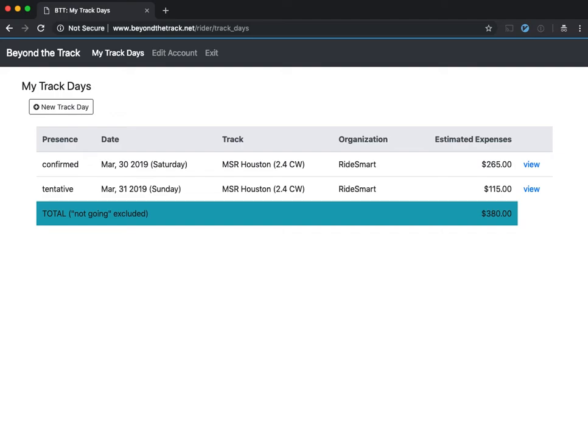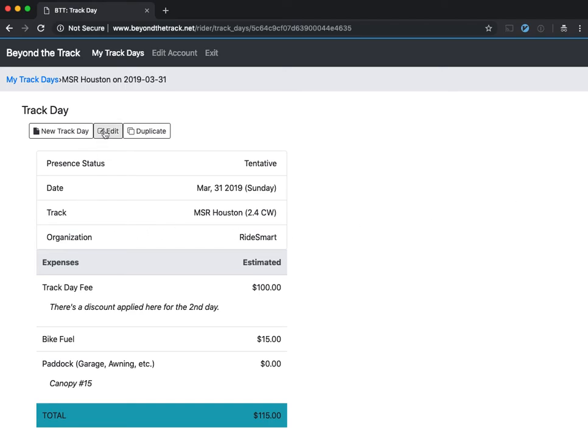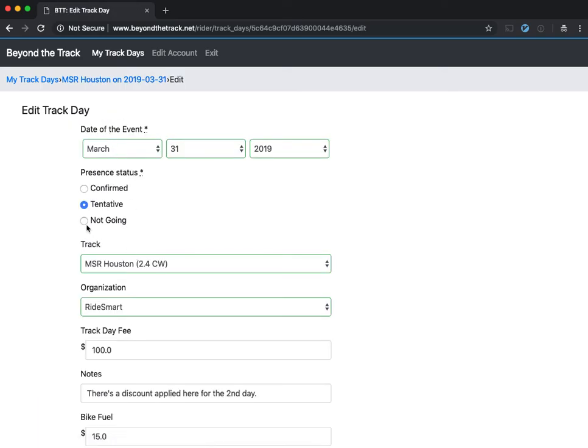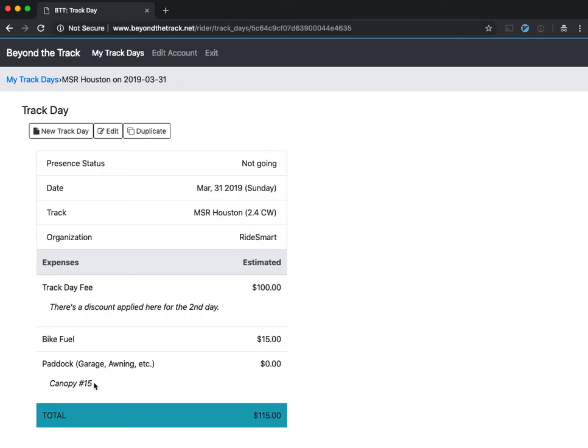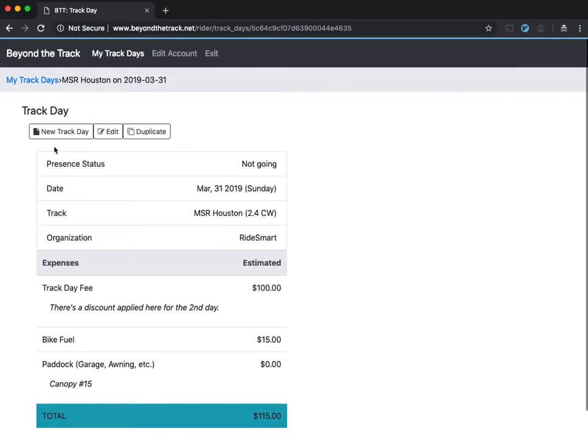Another thing that I could do is to come in here and say, you know what, for this one here that I had set as tentative, I'm actually not going. I'm not going to be able to make it for whatever reason. So I can just go in and indicate that I'm not going, right? And then save that in here. Because again, I may want to come back and go from not going to actually going. So I can always go back and forth and indicate that.